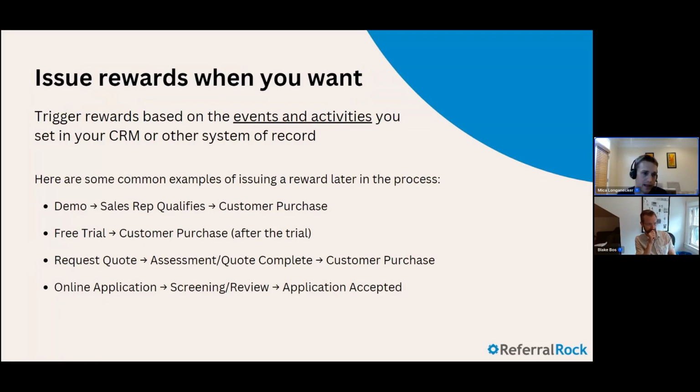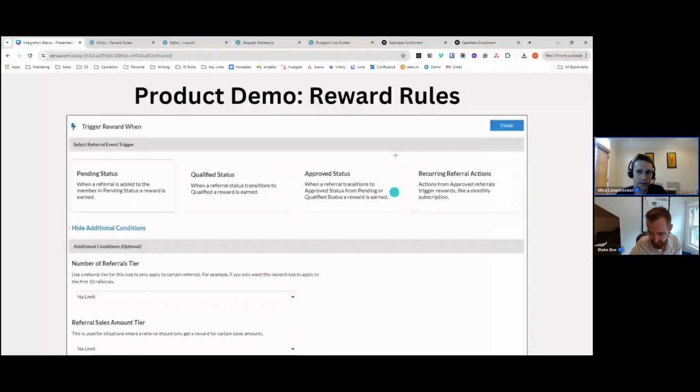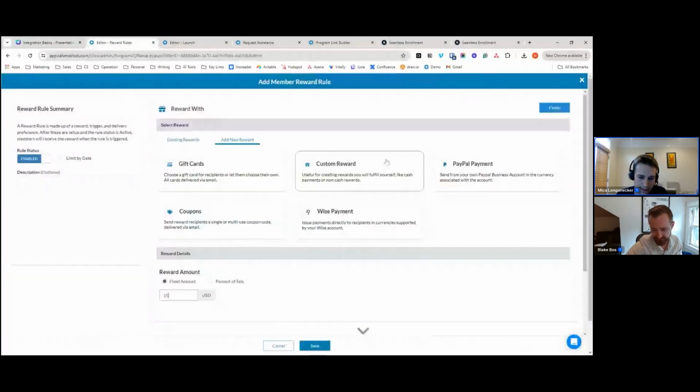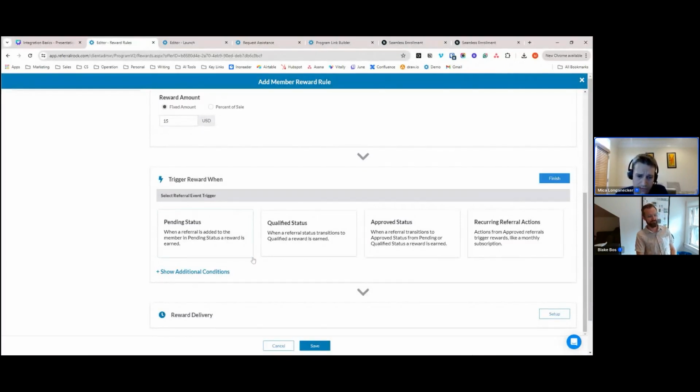In these cases, instead of rewarding off of the conversion event, you want to reward off of something later on. So what we want to do is set up an integration with your CRM or other system of record so that we can process that reward at a later event. To do that, we can go back to our reward rules, and we have this trigger when item. Within Referral Rock, you have three different referral statuses: pending, qualified, and approved. The pending status is used for that initial conversion event. So when a referral completes a form, they come in as pending.